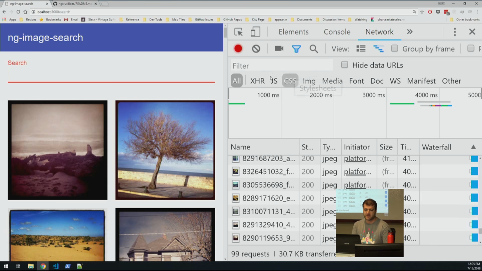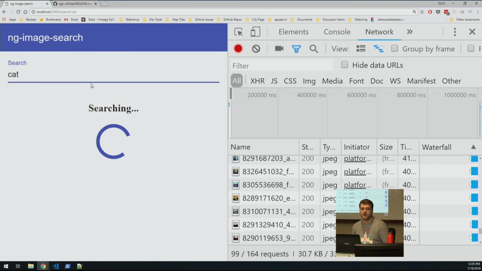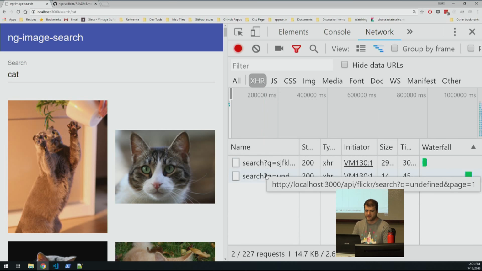As an example here, I have an image search app. If I type in a search term, let me type in something that's actually a word, it shows a loading spinner, and it makes a request. Let me switch to XHR. So it makes this search request, and it shows the pictures.